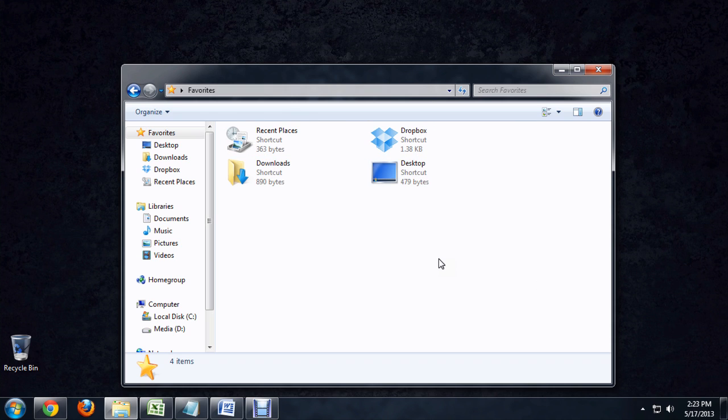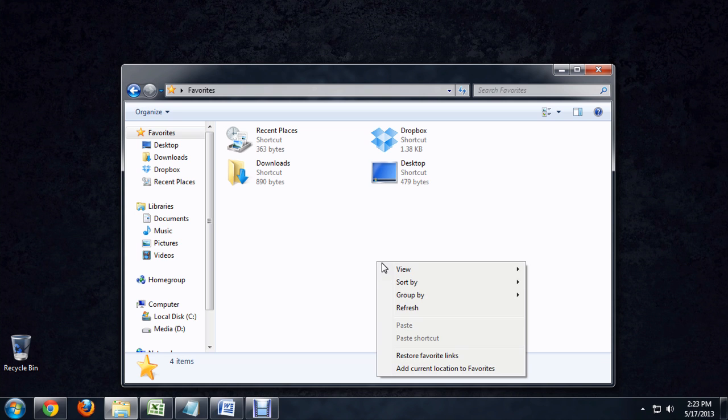If it happens to be this way or it's all mixed up, you can just right-click in the folder, go Sort By, make sure name is selected, and then click ascending, and it will go from A to Z.